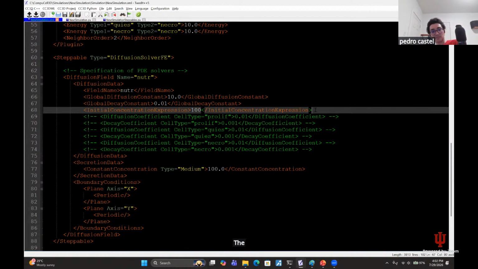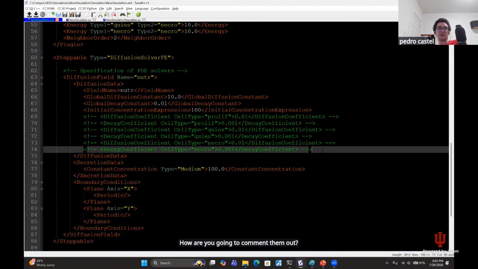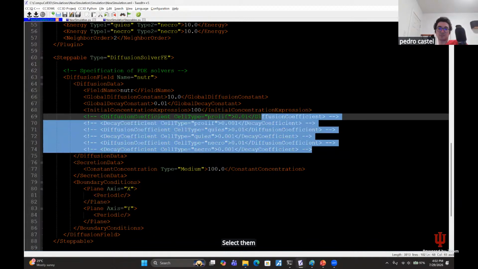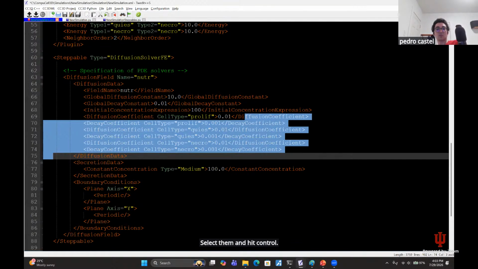The other lines, namely diffusion coefficient for cell type prolif, decay coefficient for cell type prolif, diffusion coefficient for cell type quiesce, decay coefficient for cell type quiesce, diffusion coefficient for cell type necro, and decay coefficient for cell type necro. These lines you are going to comment out. How are you going to comment them out? Select them and hit Control slash or Command slash if you are on Mac.